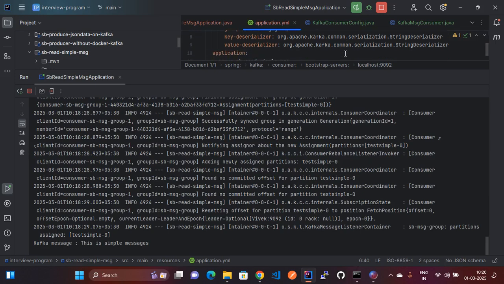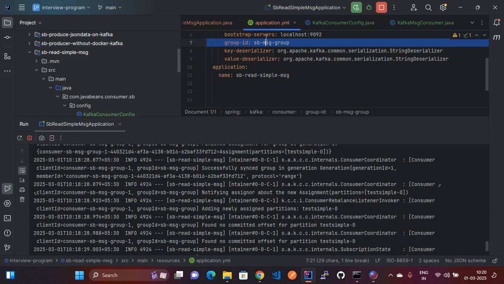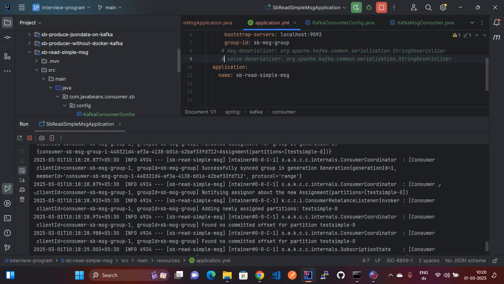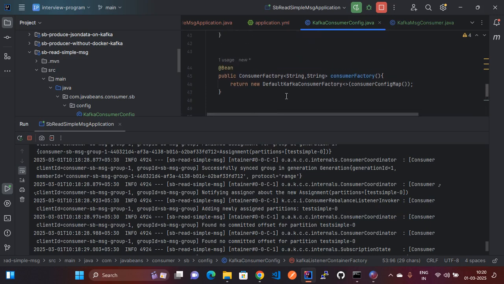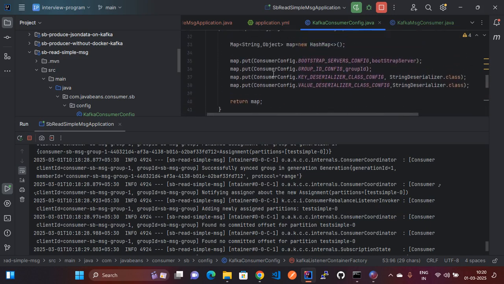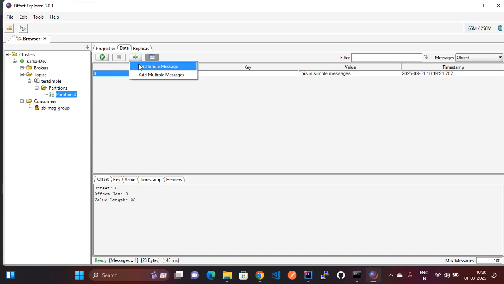This one. Yeah, this one. These two properties, key deserializer and value deserializer, are not needed when we are using Java configurations to configure Kafka, because I have already provided this information in the config map property, you can see here. So there is no need to add these two properties. I have commented this one out and am producing another message for checking purposes.